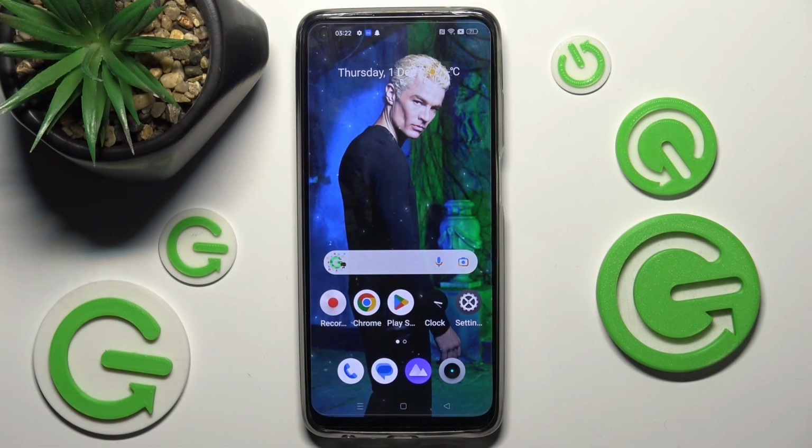In front of me is REALME 10, and today I would like to show you how you can switch on or off easy mode on this REALME.